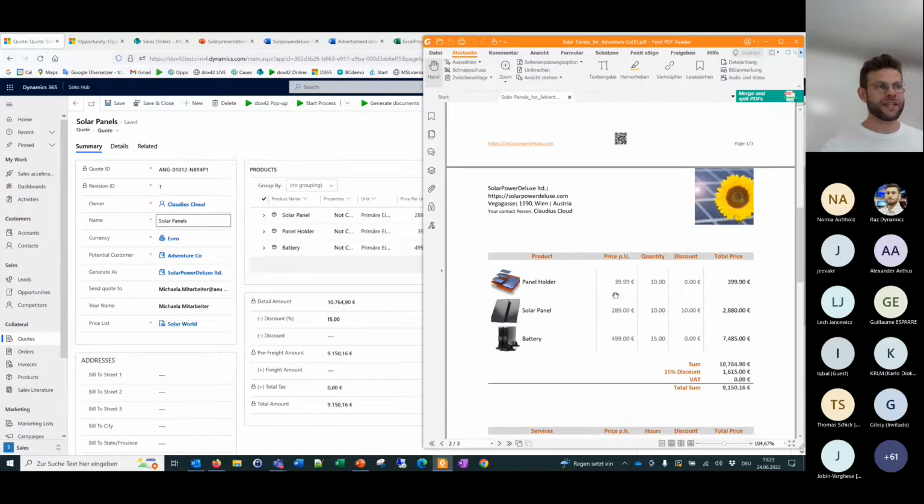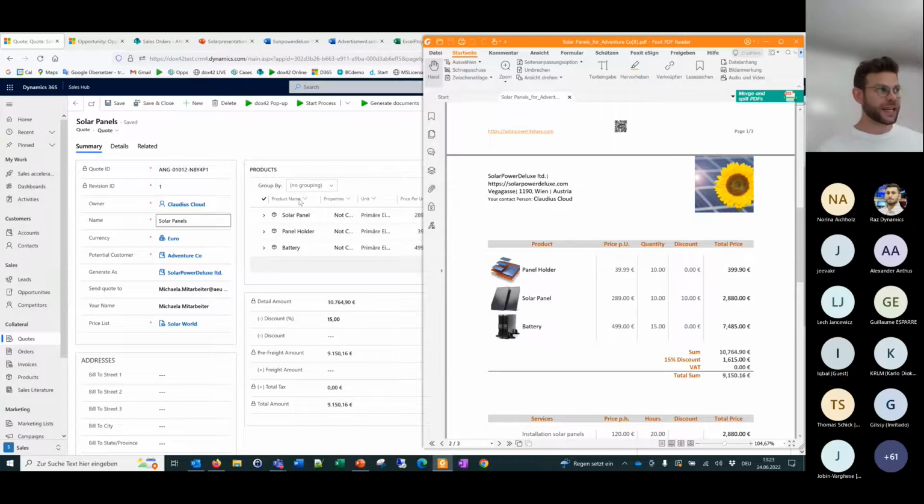Then we have a barcode here, we will see this. Then here, that's the product table. That's exactly these products here. Even the entity images are coming from CE, and here also the information, the number and quantity.